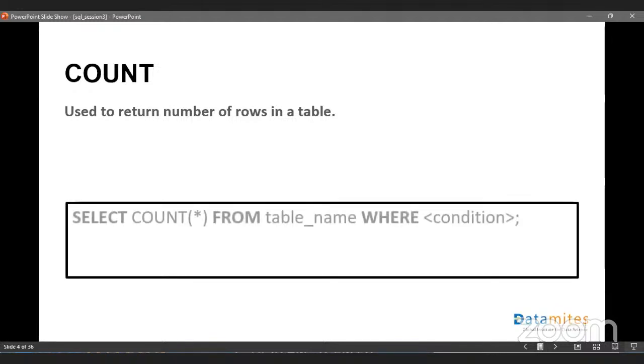And the SQL syntax in order to find the number of rows in a table goes something like this. You just have to use a select statement and the count function, and we are using asterisk. Asterisk is basically used to fetch the entire data from a table, right? And here I'm focusing on finding the number of records in a table. So I'm using the count function on this asterisk, and we need to fetch it from a table name, and you need to specify your condition.